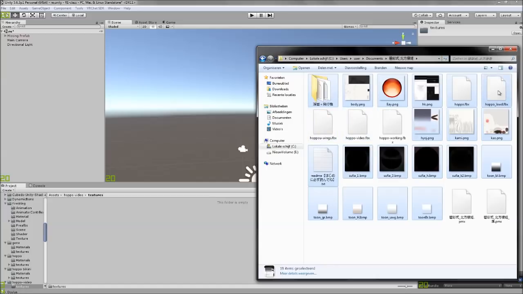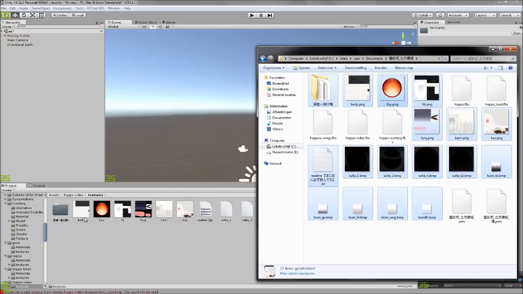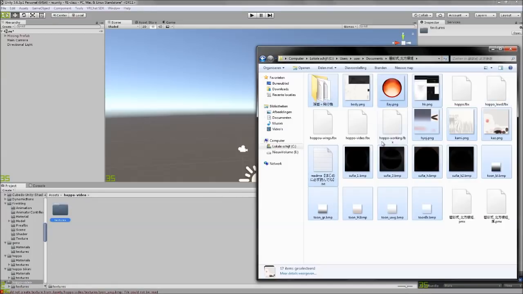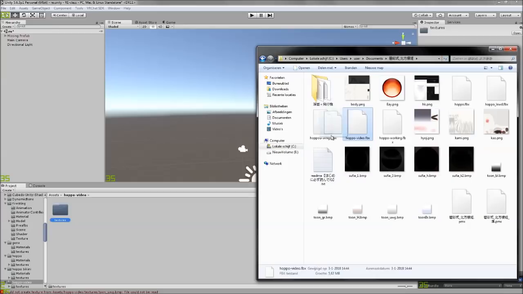And let's just deselect your FBX, because you don't want your FBX to get in there. So once you've gotten all of your FBXs, depending on how many you have, out, hold left click and bring them all into the textures. As you can see, they're now in. Now return to the Hoppo video and bring in your FBX.